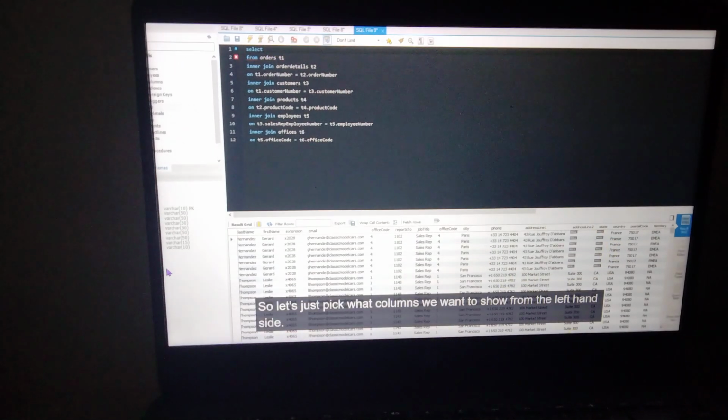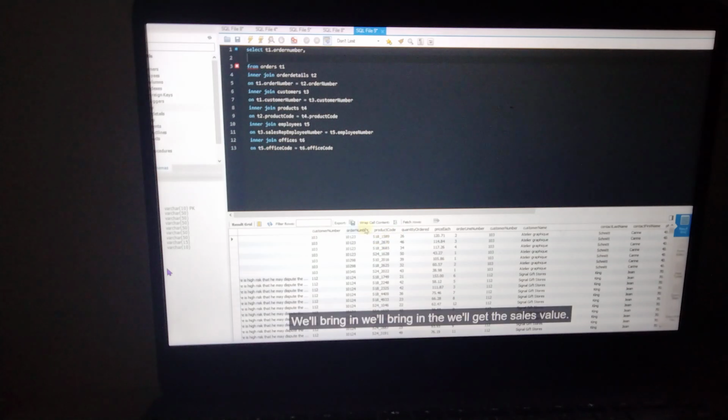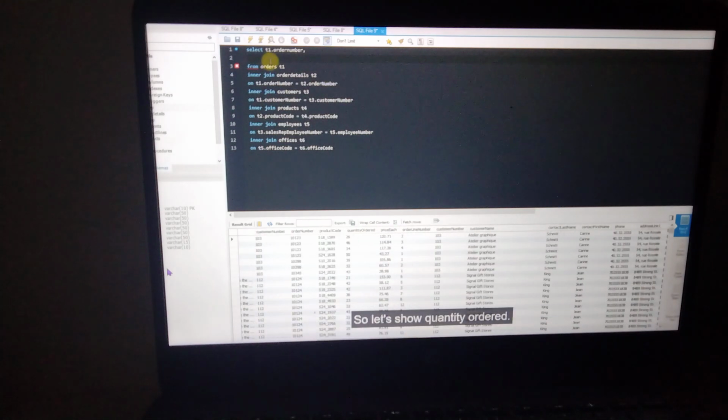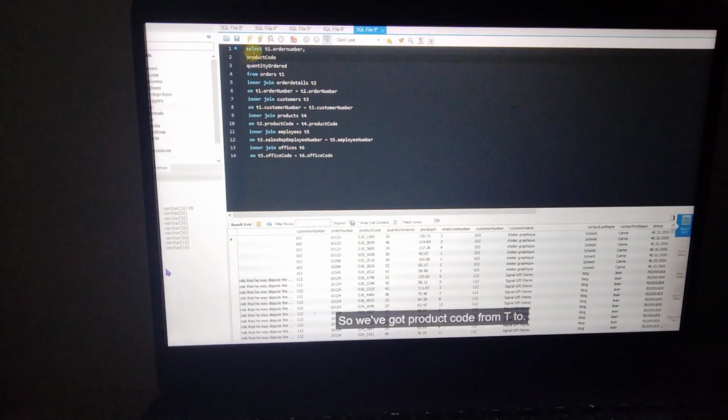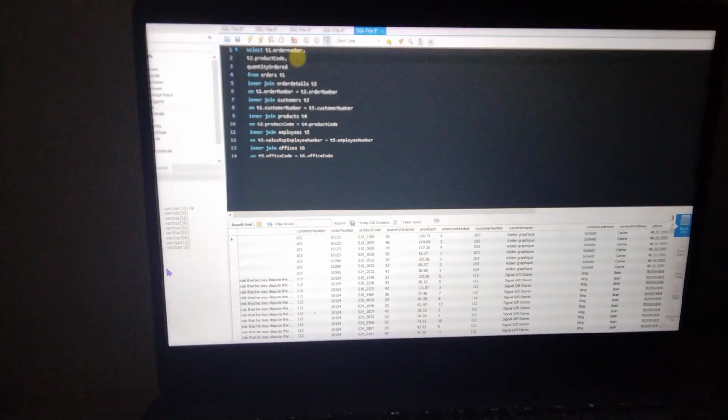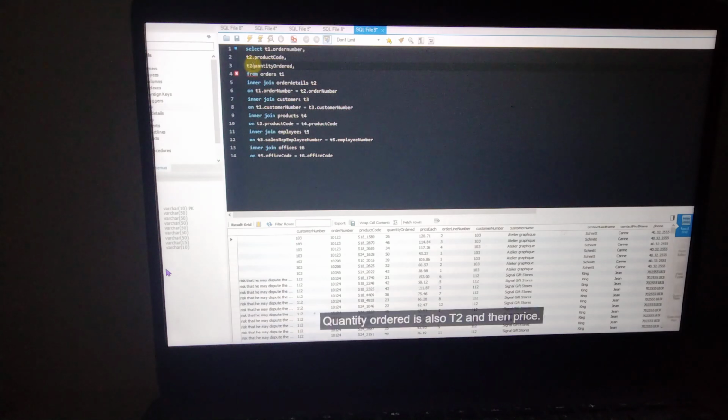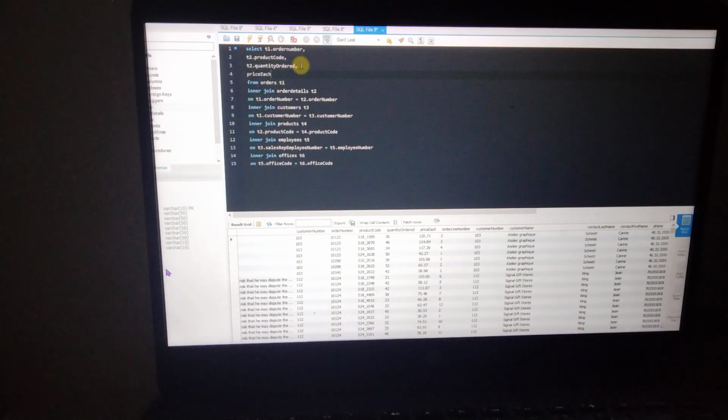So let's pick which columns we want to show from the left-hand side. We'll bring in the order number, and reference which table it's coming from. We'll bring in the sales value, and show quantity ordered. So we're going to need the product code, and a lot of these columns are going to be ambiguous. We've got product code from T2, quantity ordered is also T2, and then price.